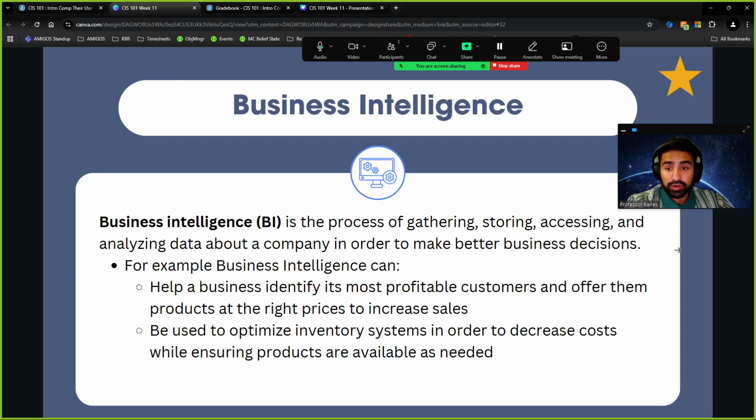So when you're gathering, storing, accessing and analyzing data about a company, when you compile all that information, we call that business intelligence. So when you process that data and you find these trends, you're making your business more intelligent. You're giving yourself the cutting edge to compete in today's society, in today's industry. So helping a business identify the most profitable customers is an example of business intelligence when you try to find who's making you the most money. And then if you offer them the right products at the right prices, then you can increase sales.